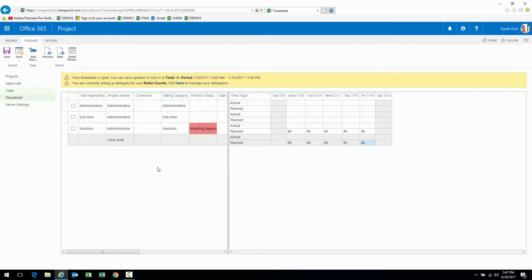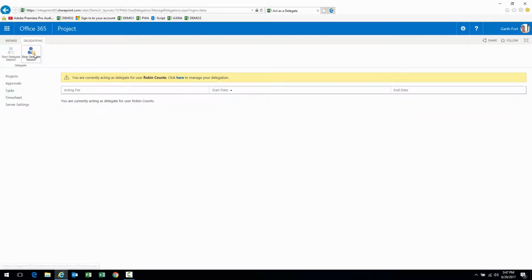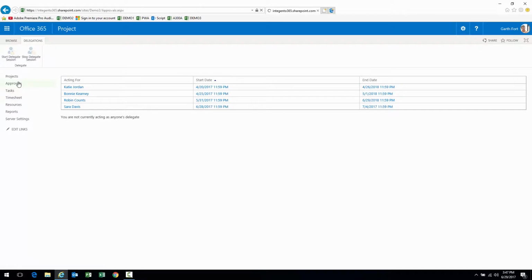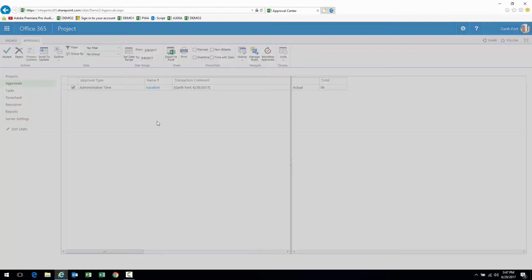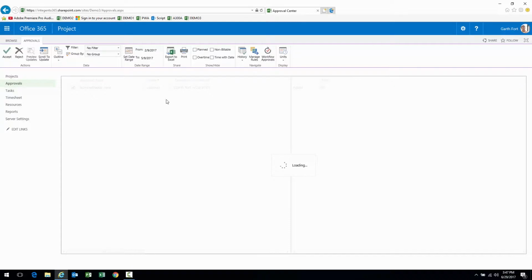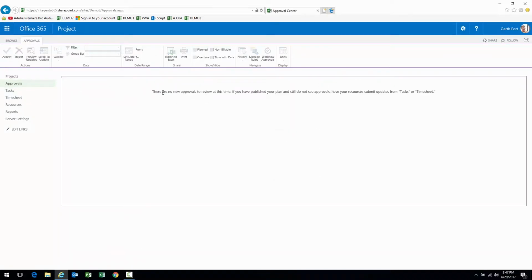Prompt for a comment. Now it says it's waiting approval. As I mentioned, Garth happens to be the approver as well. Therefore, I'm going to stop the delegate session here. Go to approvals as Garth. There it is. Tick the checkbox. Click accept. And I'll get another prompt here. I'm just going to go ahead and click OK. And this should clear the approval from my approvals window. Good. We're good to go.